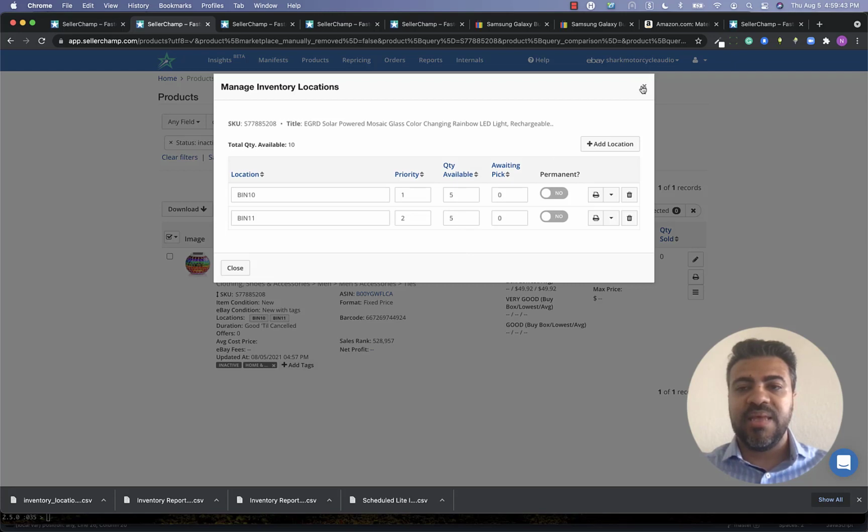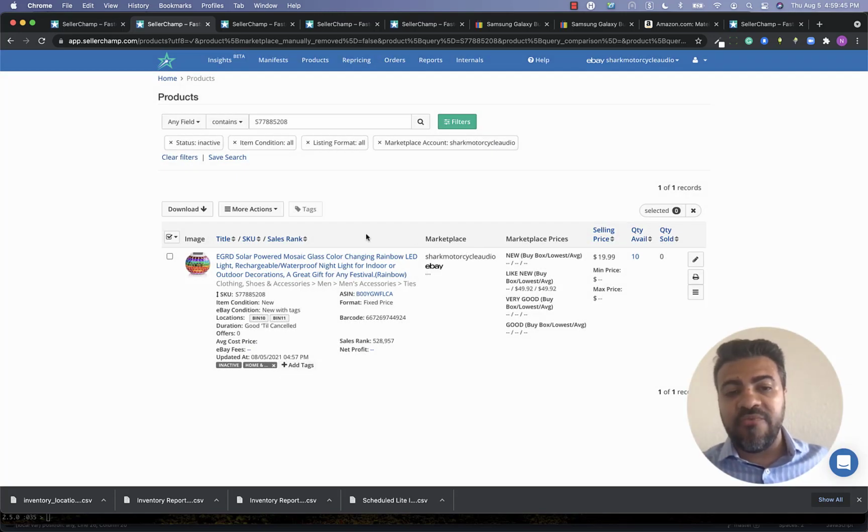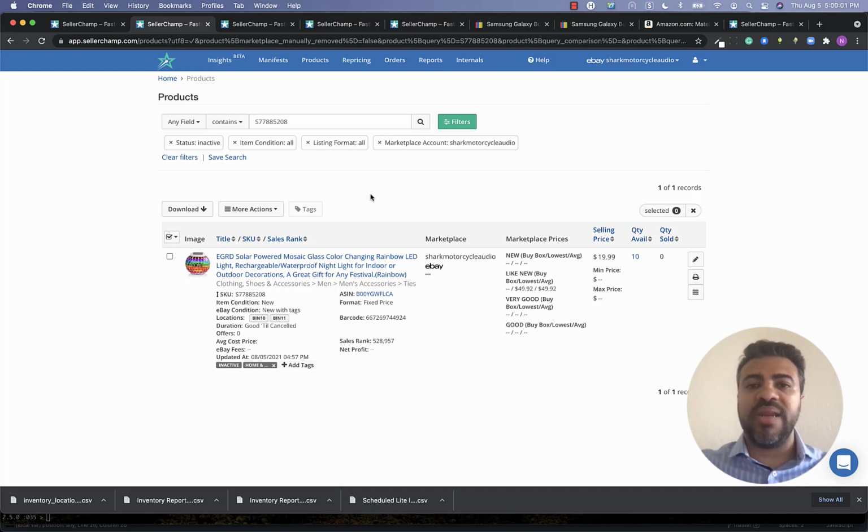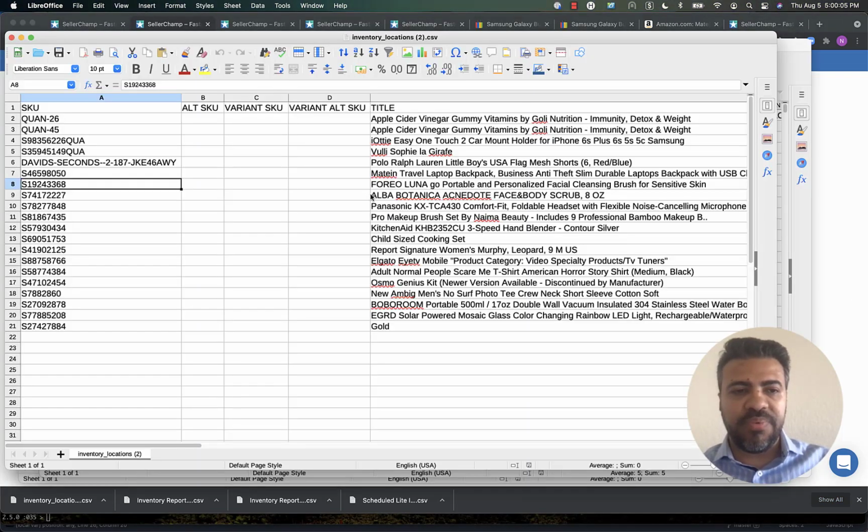Now, the other way of managing your item locations is that you can bulk upload them. You can click on download and download your item locations report. This is a report that has all of your SKUs along with all of the locations for that SKU, along with the quantities where that SKU is located. To give you an example, I have one pulled up here.